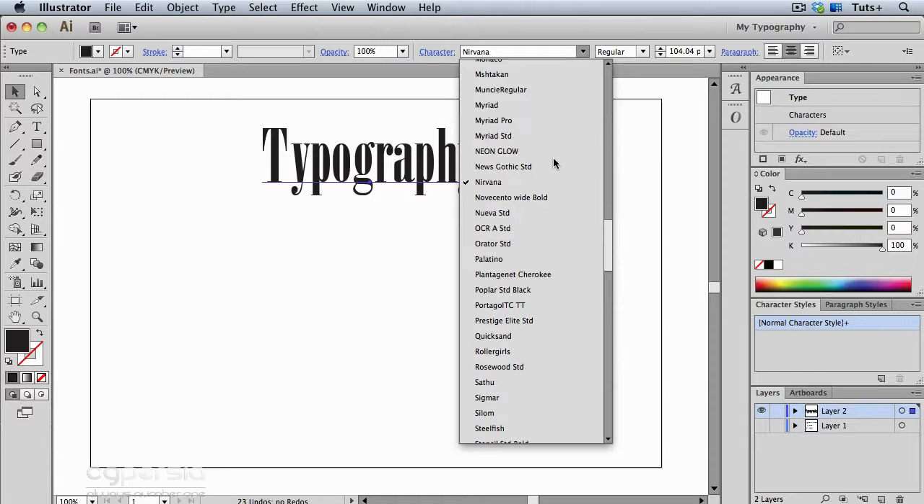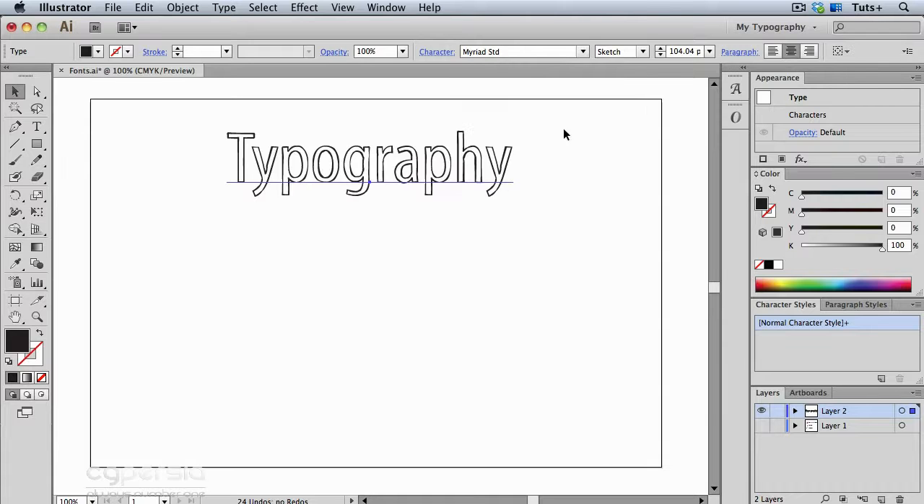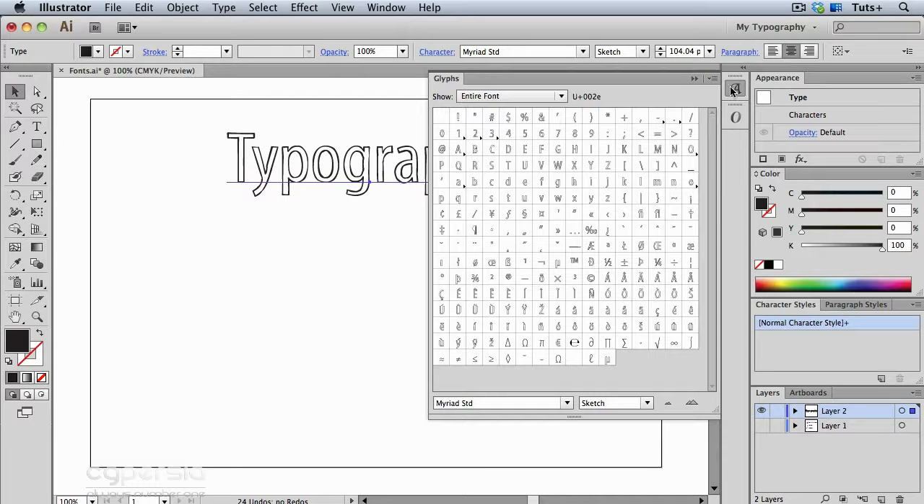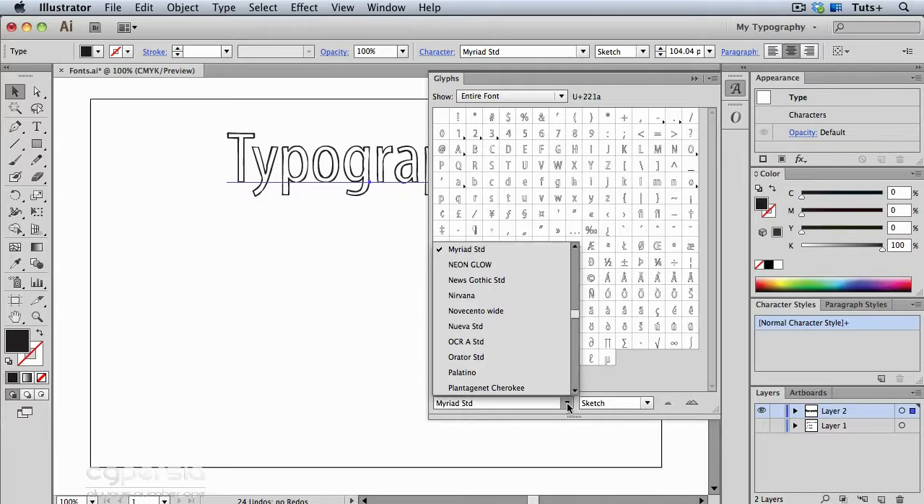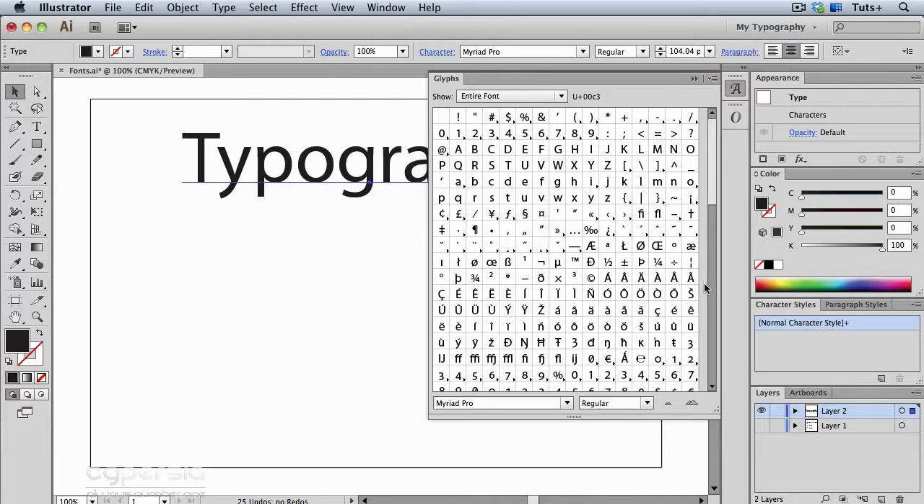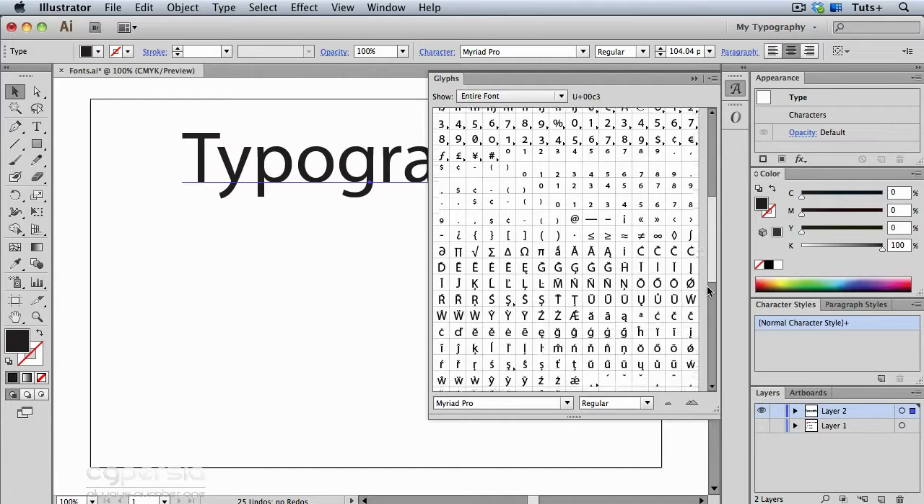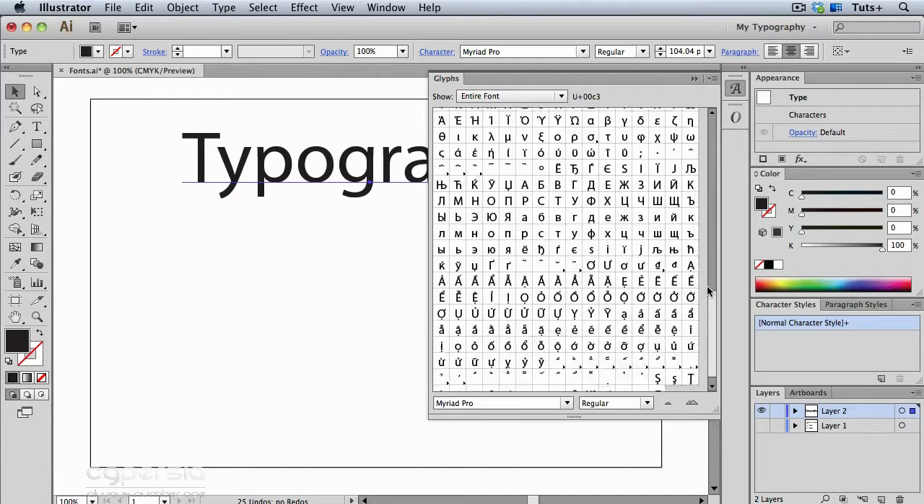I'll change this word to Myriad Standard, and then open my Glyphs panel. And there you can see all of the characters in the entire font. I can change that font to Myriad Pro down here at the bottom of the Glyphs panel, and now you can see that there are a lot more glyphs in the Pro version. And we're going to be talking about glyphs in the next movie.